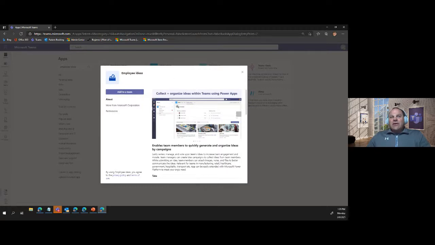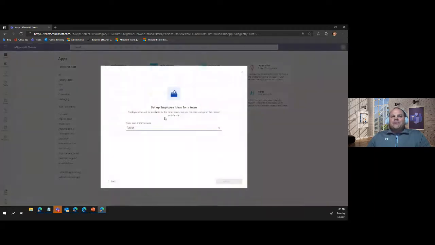So I could go here and hit add to a team, and then it's going to let me choose. These are all the teams that I'm an owner of where I could add an application into that team. So I could pick it here. And if I did, I'll just pick one here. You'll see it says I could set this tab up. So that's one option.